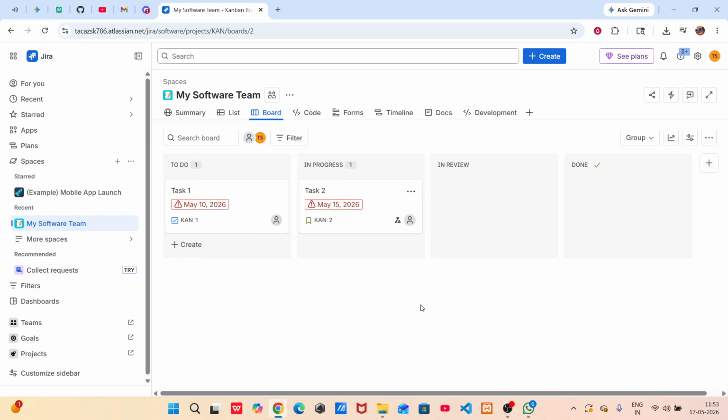Alright, let's dive right in. The first thing you need to do is open up your preferred web browser and log into your Jira account dashboard. This is the central hub where you manage all your projects, issues, and team collaborations, so you'll want to make sure you have your credentials handy.